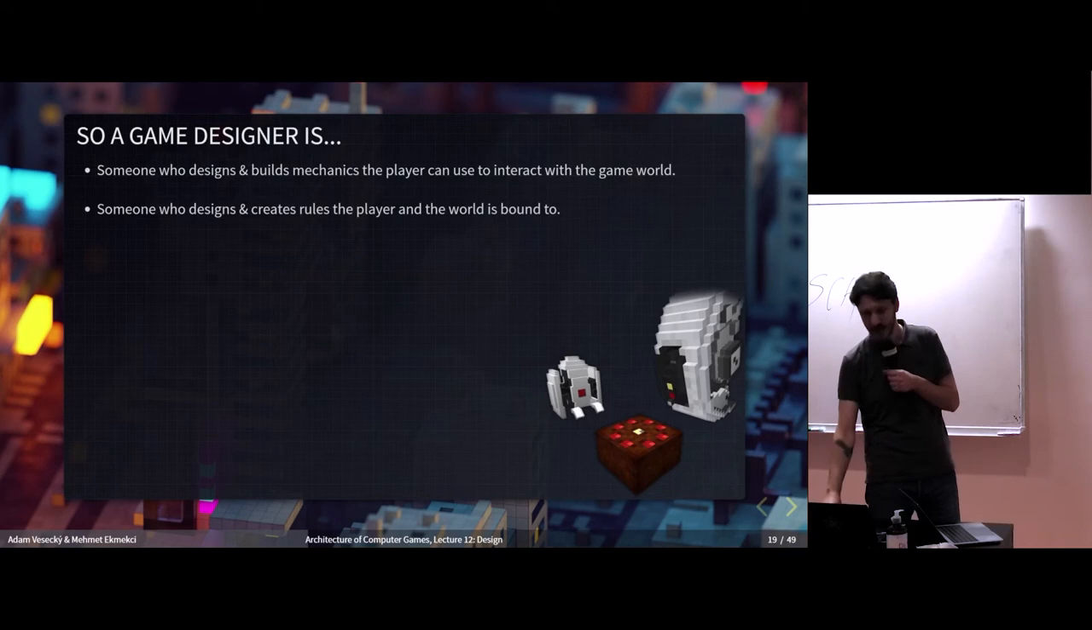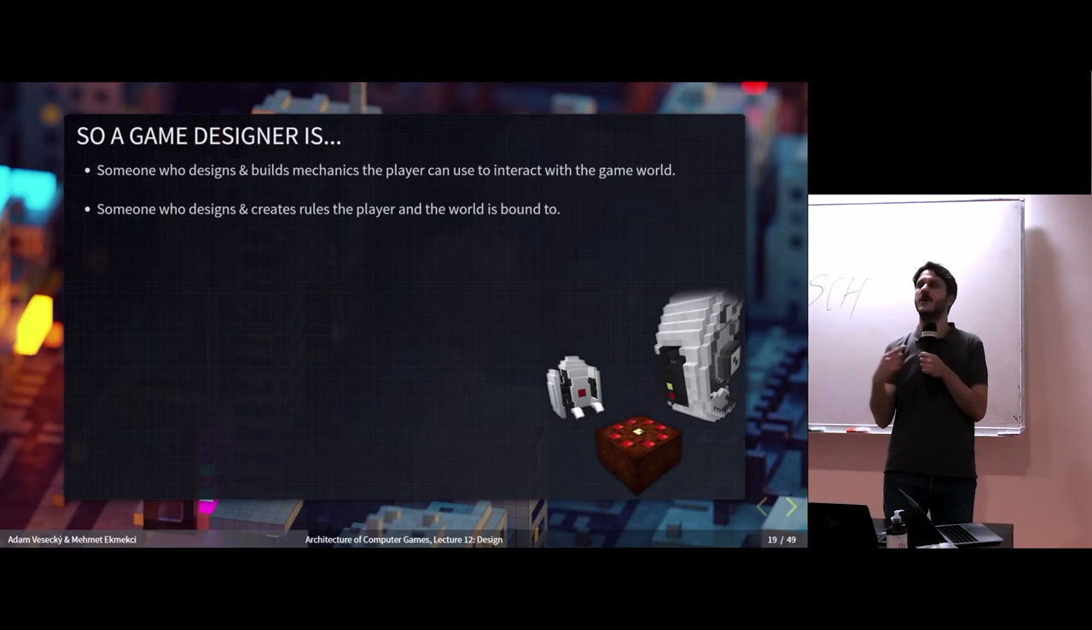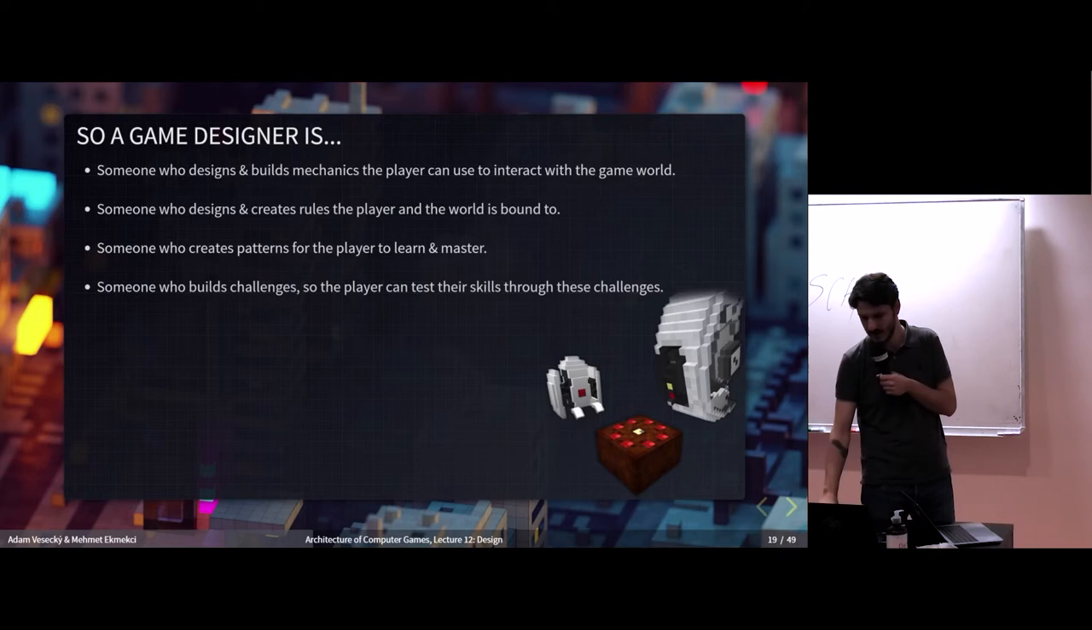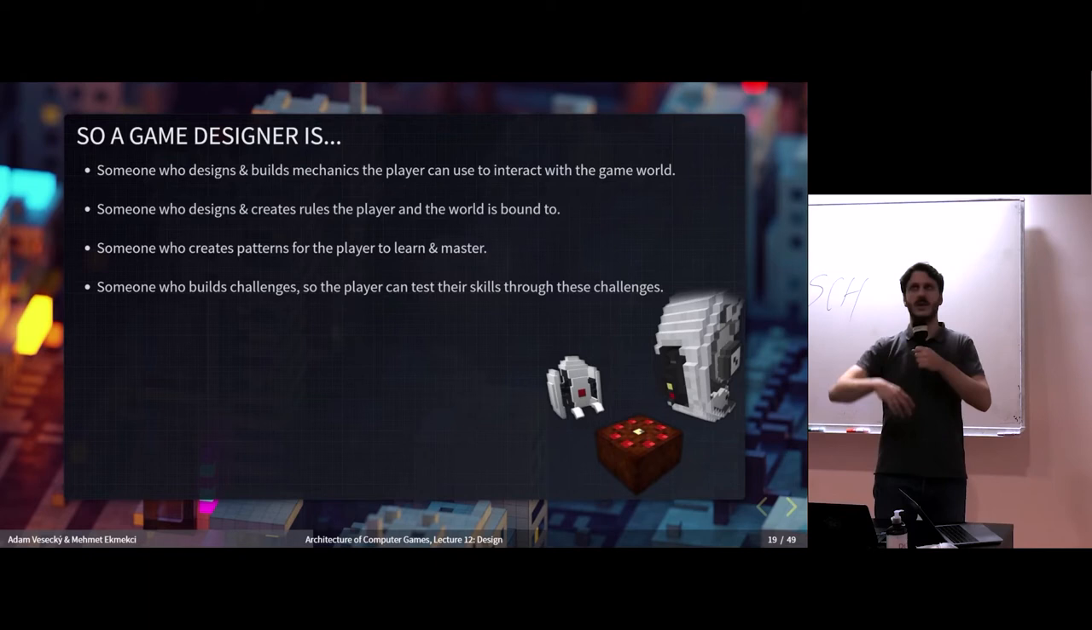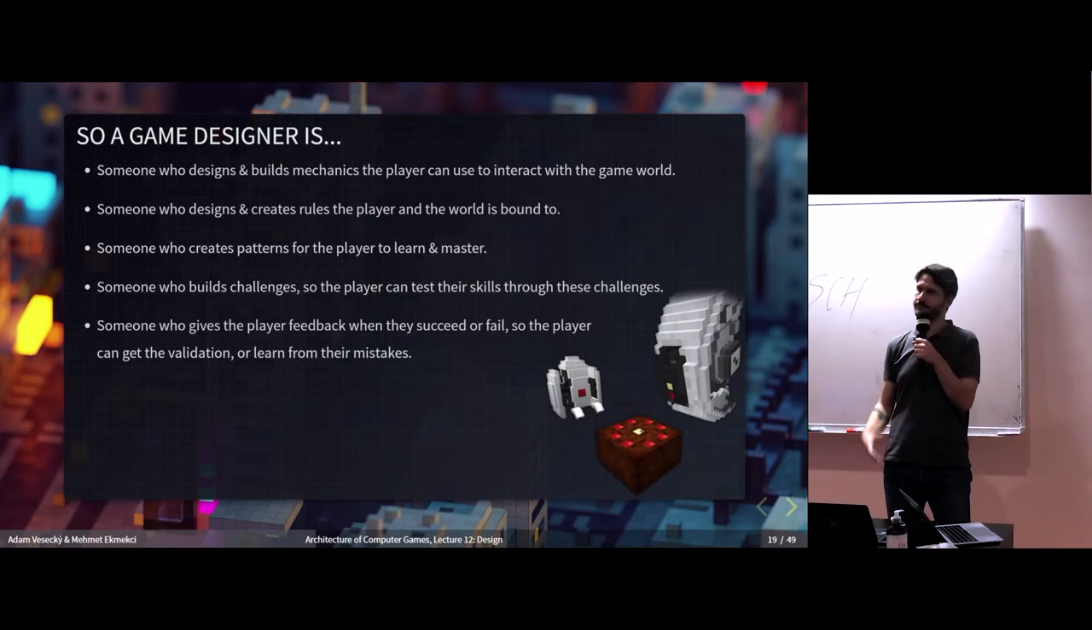So I design the mechanics as a game designer, and I design and create the rules, of course, in discussion with other people. Do these rules make sense? Are they consistent throughout the game? Or if I'm changing them, am I communicating them to the player? I'm creating patterns for the player so they can practice and learn new things. I build challenges for them. It can be a boss fight, a beautiful cutscene, or a huge arena where you can fight enemies. And in the end, I give feedback to the player. Did they succeed? They can progress. Did they fail? I have to give feedback so they can keep practicing and increasing their skills.